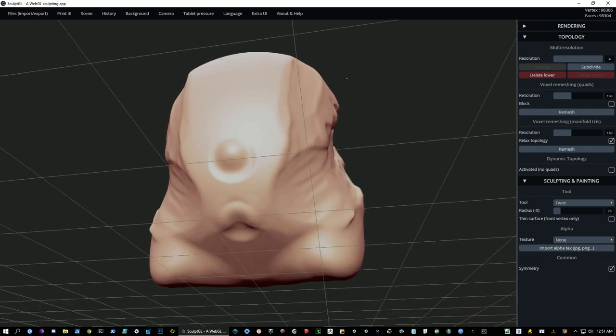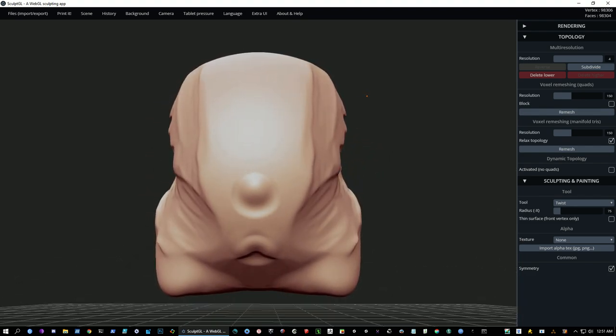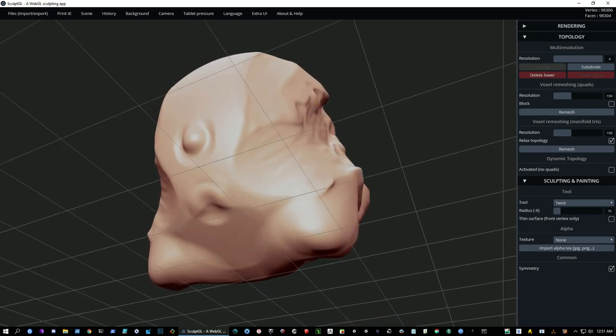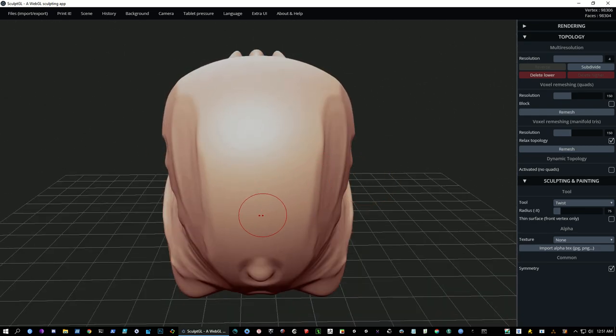I didn't know that was going to happen with the twist. Like, some weird nipple-looking thing, I don't know. I was like, oh, okay, that's cool. Because I'm still learning how to use this program. It's fun. And it's free! Oh wait, actually I meant to make that bigger.